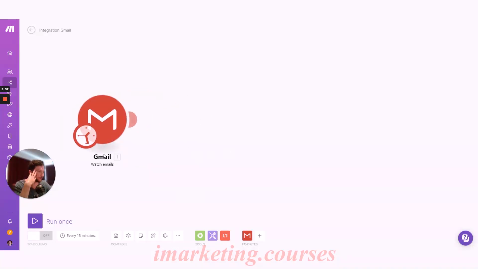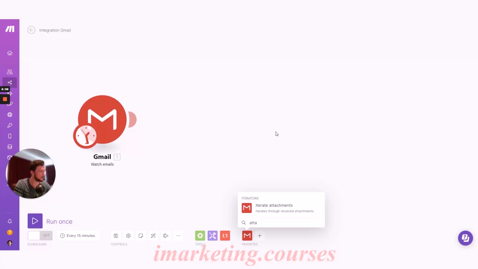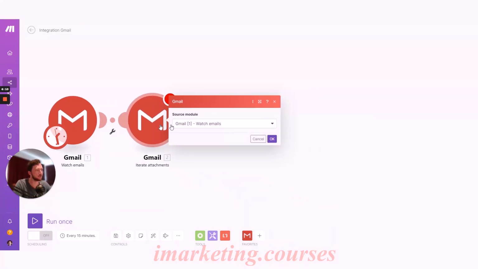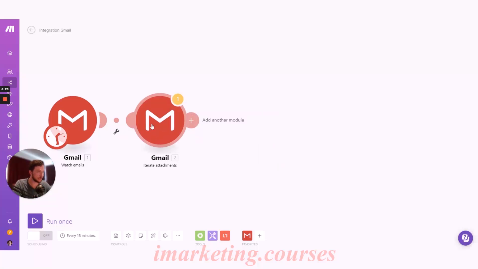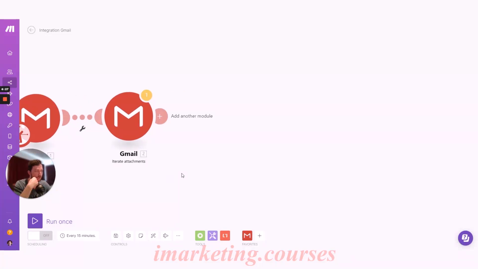So now we've got our watching for the emails. Now the next step is that we're going to have to download any attachments that those emails have. So we're going to click on our Gmail module, click on iterate attachments, and here we've got the option of our source module. Now this automatically maps to a Gmail watch emails module. That's the default mapping. And so here we can see that, great, that's all linked up nicely. Now we're going to be iterating our attachments from this particular email.